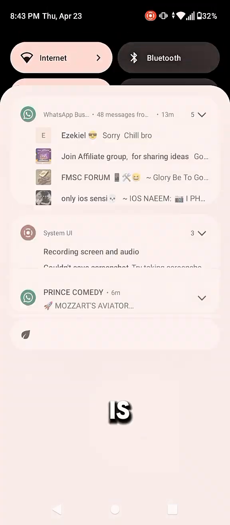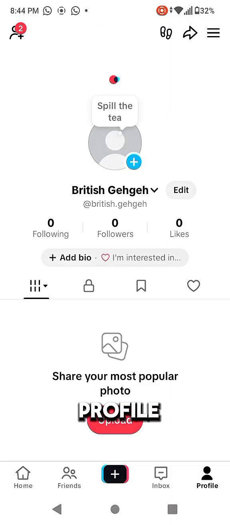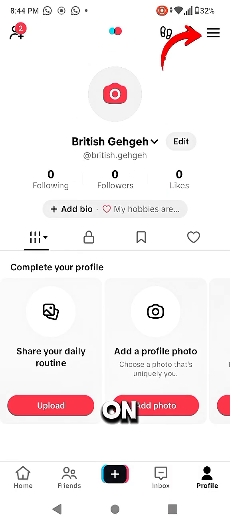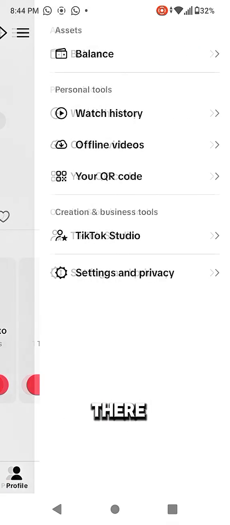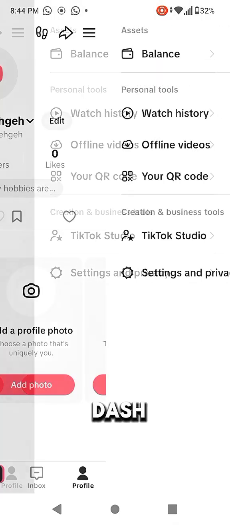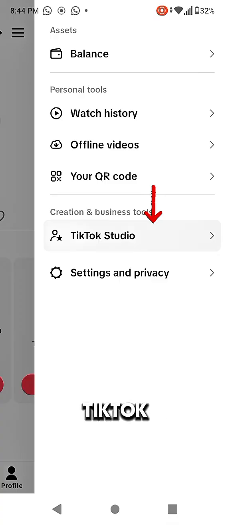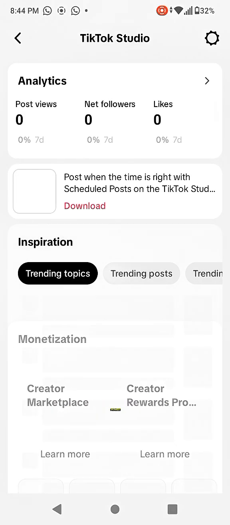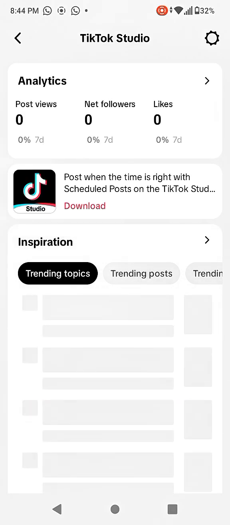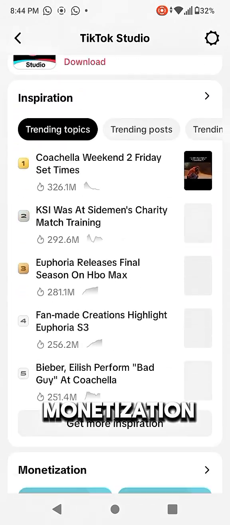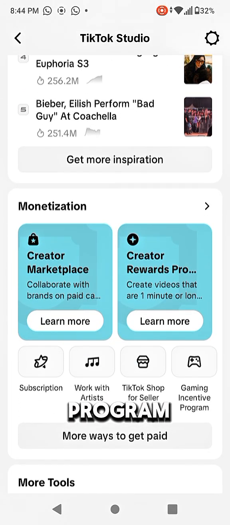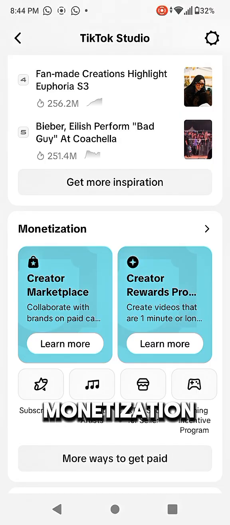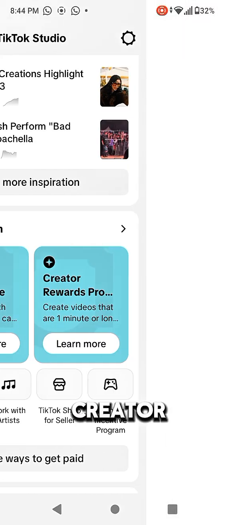The second one is to go back to your profile page. Now click on the three dashes at the top right corner. After clicking on the three dashes, click on TikTok Studio. After clicking on TikTok Studio, you are going to see monetization. After seeing the monetization, you are going to click on creator rewards program. So let's check it. You can see the monetization there. So this is the creator rewards program.